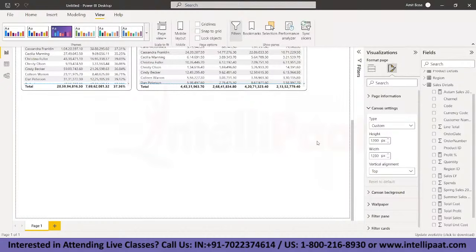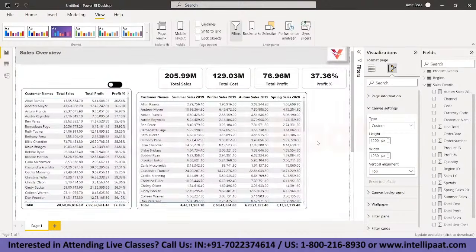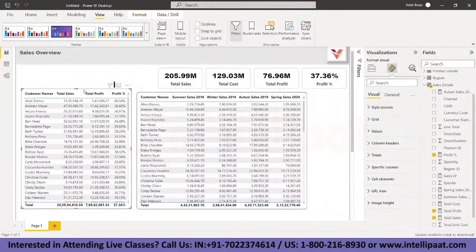Now before that, I missed telling you two things which were part of the requirement for this particular table. There was a requirement where if I hover the mouse on any one of the customer names, I can see the total cost for those customers. This was one of the requirements when I was working on this. So let's create a tooltip for this.